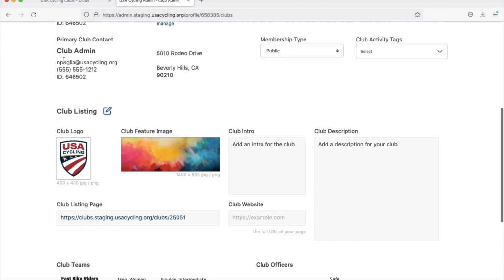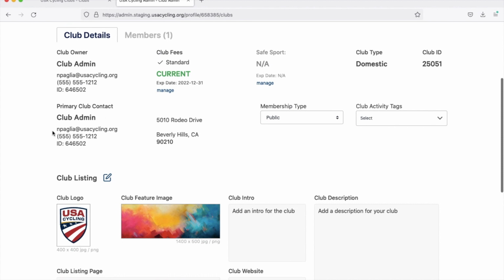Then down here is your primary club contact, which is typically your club admin. This is the club address that you filled out as part of that buying experience. And then over on the right-hand side here, we have two things. We have a membership type, and you have public and invite only. If you leave this on public, anybody can join your club without needing an invite or needing an approval, which means if you are an open club and you're a public club and you want everybody in the world to be able to join your club, you can click this type.